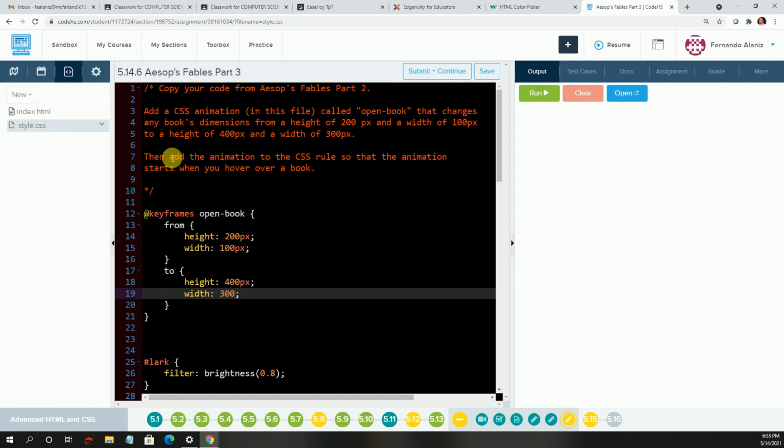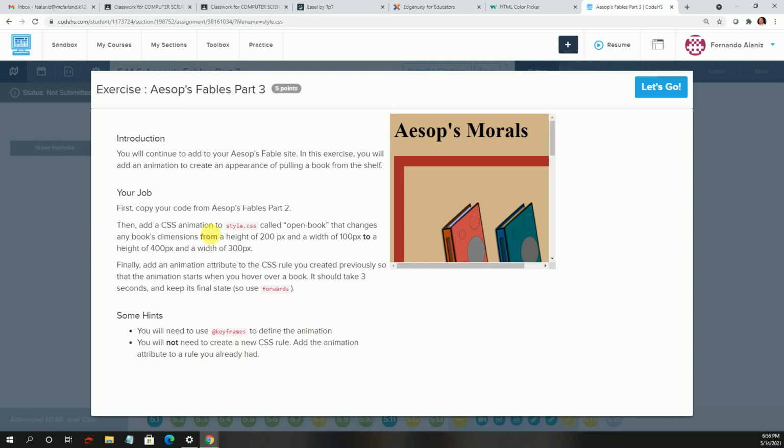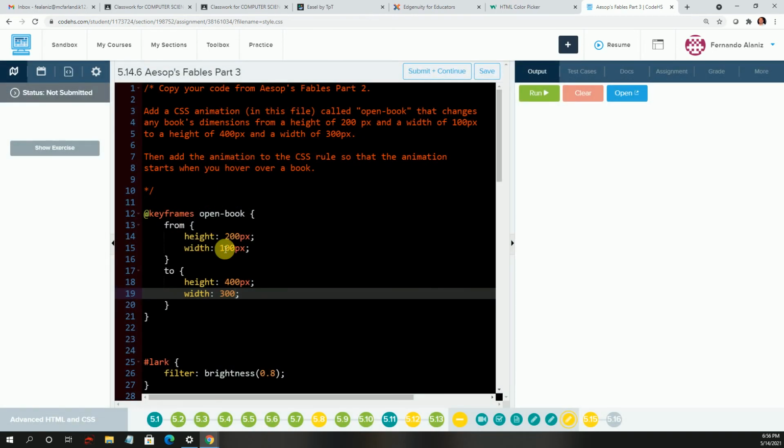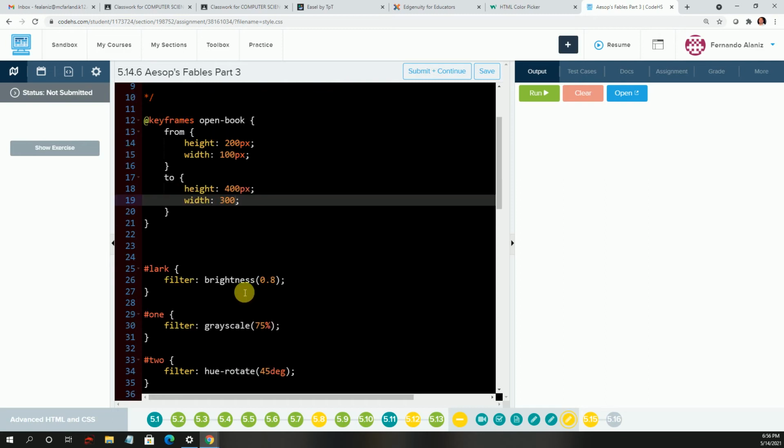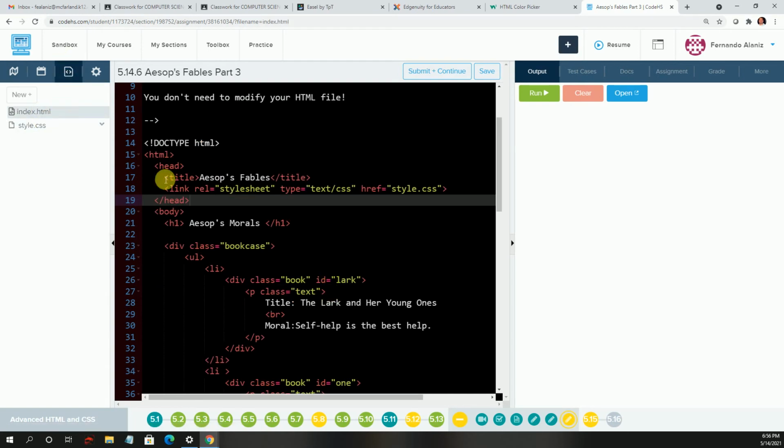So the next step was we can put this wherever we want. Finally, the animate. It should take 3 seconds to keep its final state. So 3 seconds. I thought I read something that we can put it wherever. It doesn't say, so let's just put it on the first one. So here we go, open book. We're going to apply this to the first book. Let's use Lark. That was the first book. Remember, these were the books that were created.